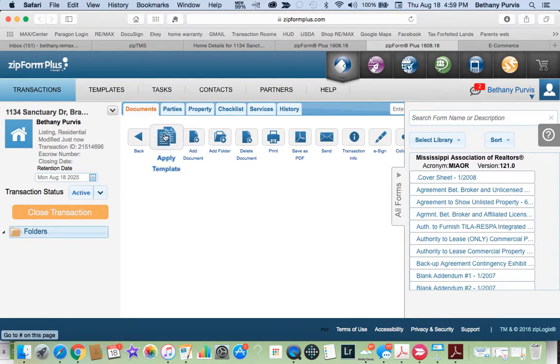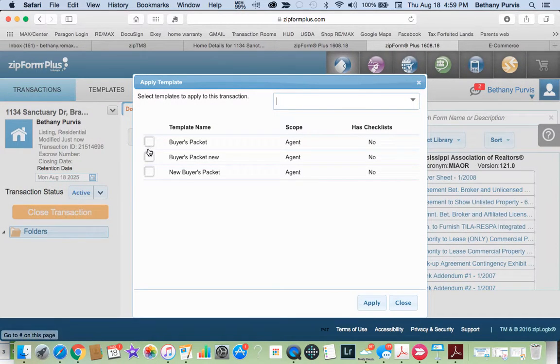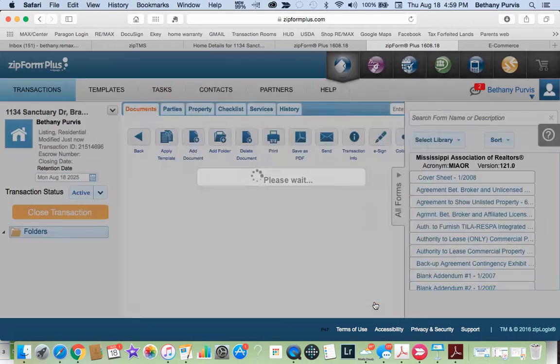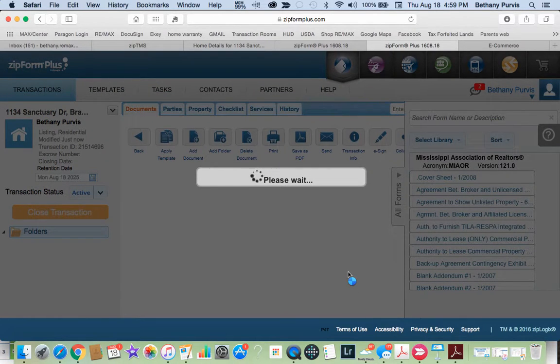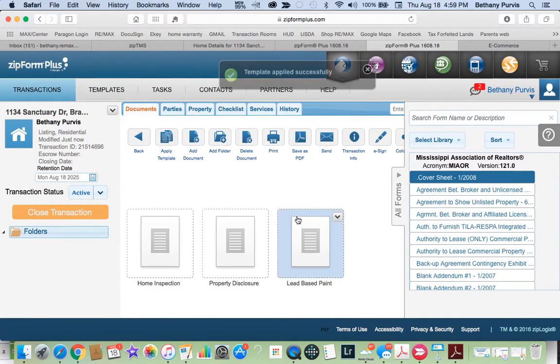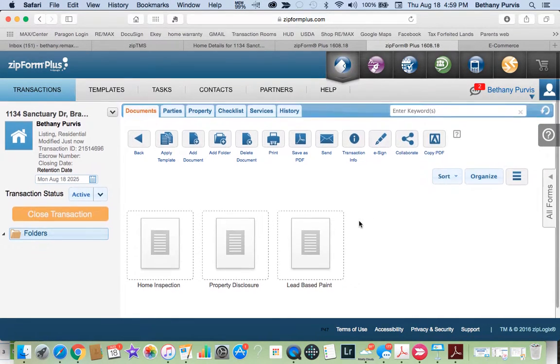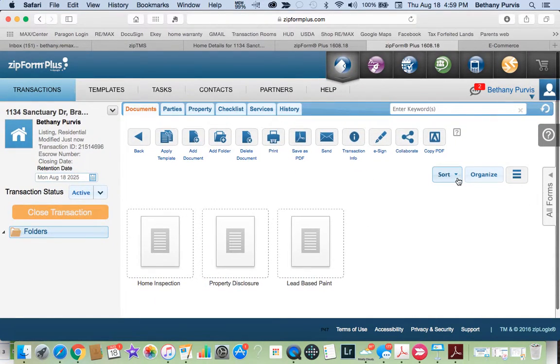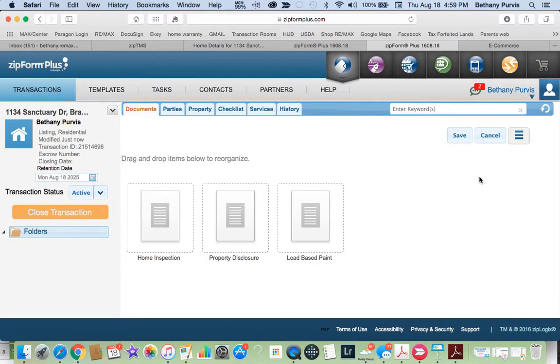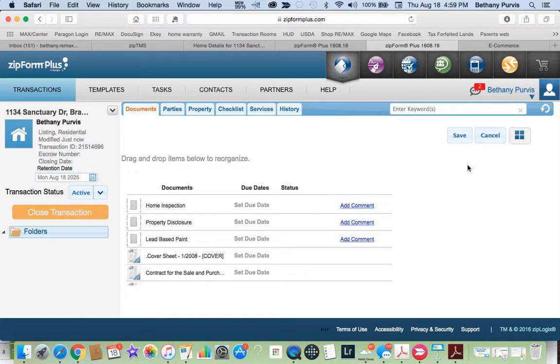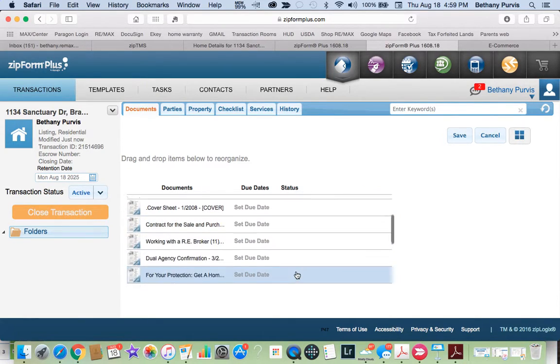And the first thing you want to do is apply a template to this transaction, and it's going to be the new buyer's packet. And it'll pull all the documents into it. Okay, there are the rest of them, I'm sorry.